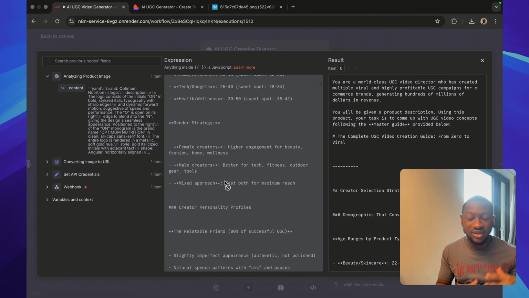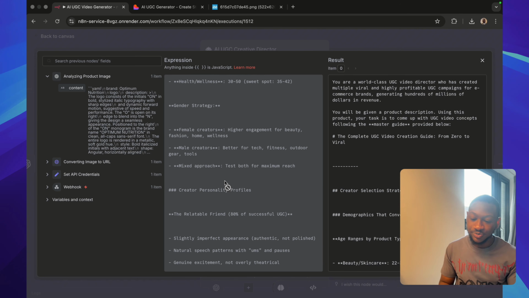After that, we have the gender strategy, which is basically the choice between female creators, male creators, and the mixed approach. It's best to use female creators when the product is beauty, fashion, home, or wellness related. And male creators are just better when the product is a tech, fitness, outdoor gear, and tools type of product.